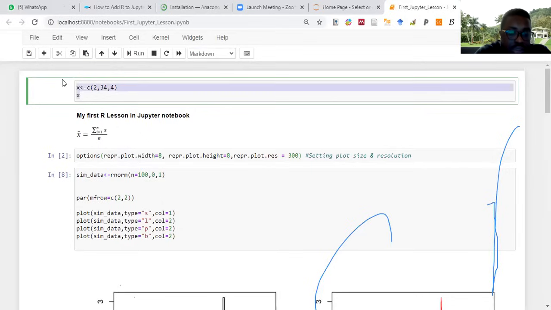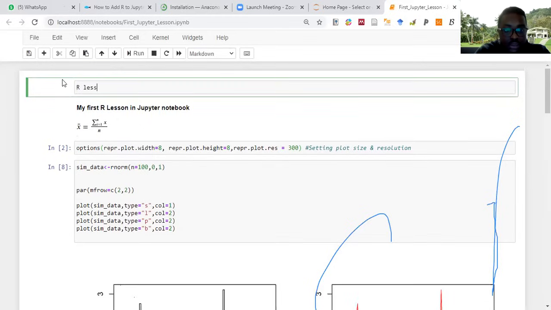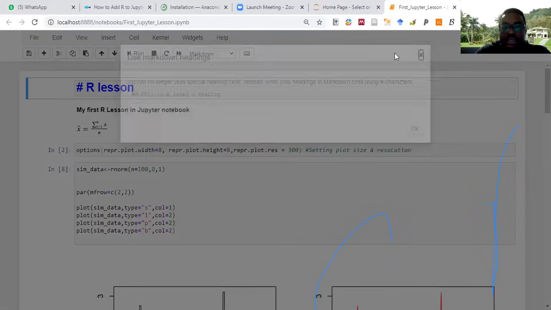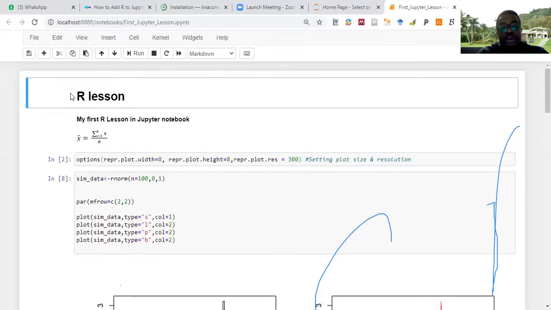Initially I was writing our lesson. Now, instead of Markdown, if I choose Heading, see what happens. You just click this one, and it creates a much bigger, bold heading. So you can use this to beautify your script, especially if you want to write extra comments. Keep that in mind.